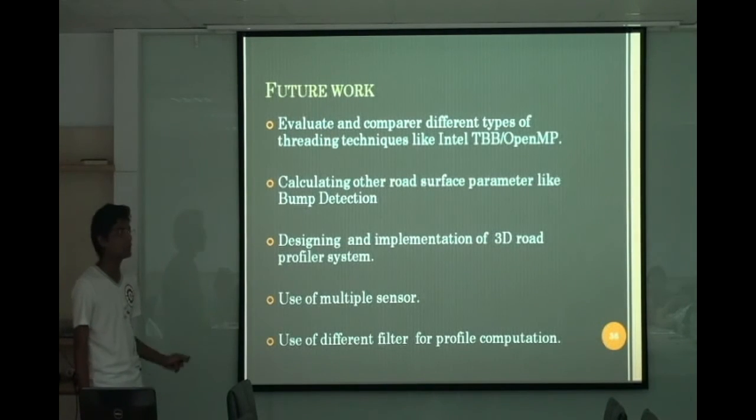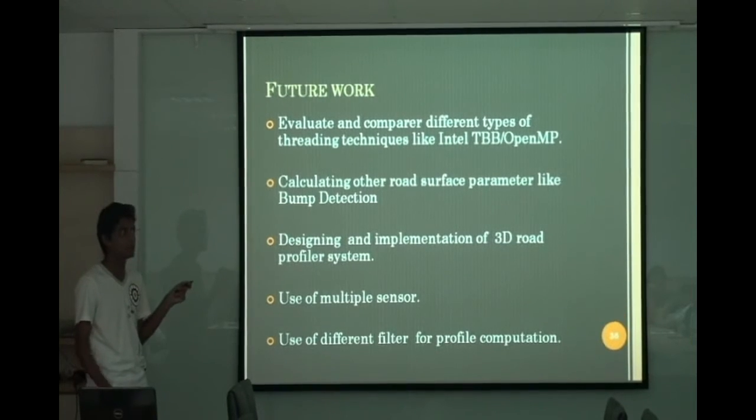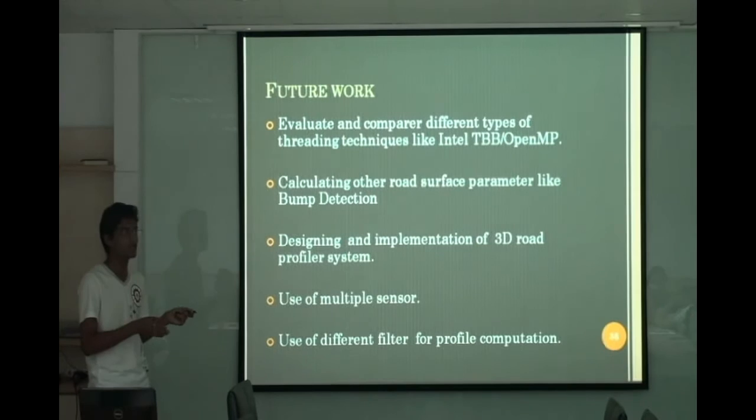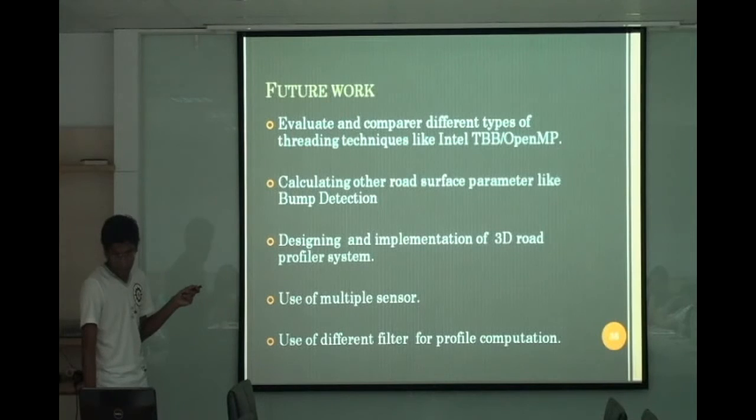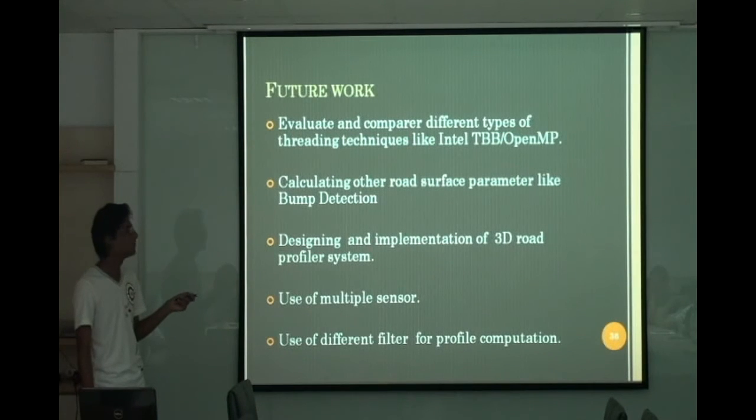So what are the future features? We can apply parallelization so that we can get more results at much higher speed. The second one is bump detection. We can also include a bump detection technique to enhance our project. The third one is the design and implementation of a 3D road profile system. And the fourth one is the use of multiple sensors.